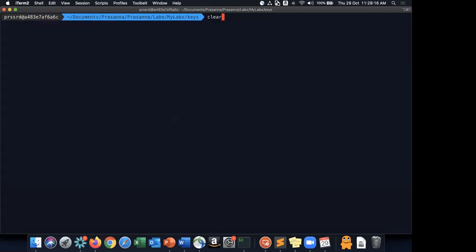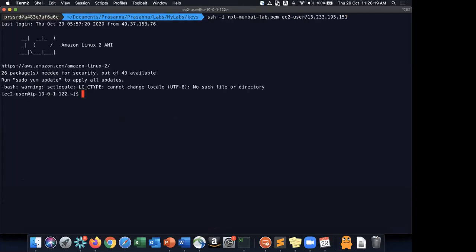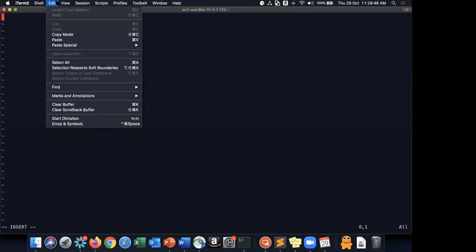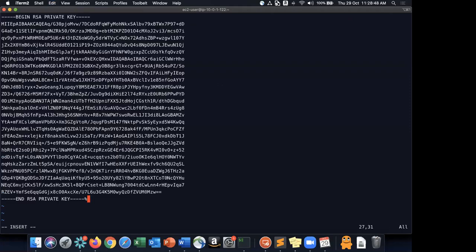Then clear the screen. Just do an SSH to the public EC2 instance. You have gone to the public EC2 instance. So here, just do a vi. You'll be in the home directory, it's just /home/ec2-user. So then say vi rpl-mumbai-lab. I think I already have, I'll just say new.pem. You're creating a new PEM file. Okay. And then go into edit mode, click on Edit and say paste. Okay. You would have pasted the private key to this.